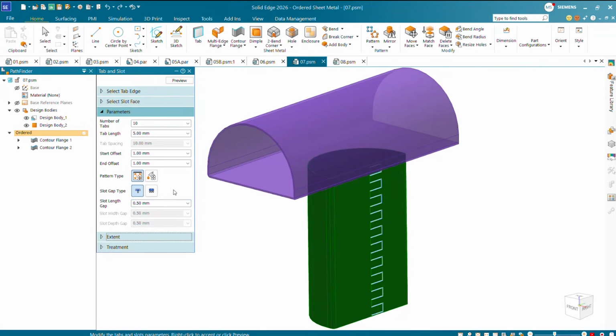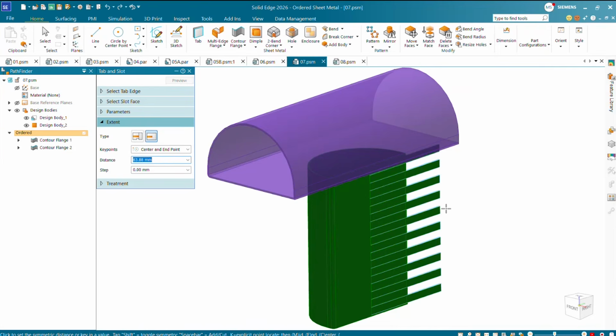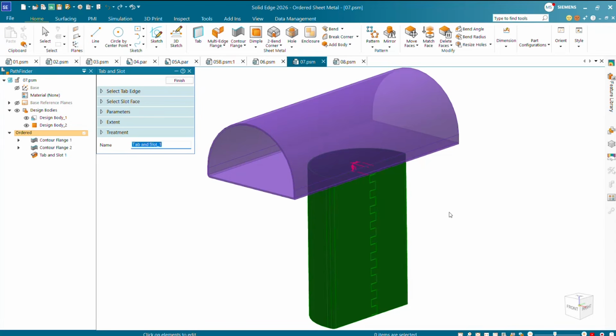Once I have that, I can either right click or click on preview. And we are on the extent step. So we need to define how long the extent for the tabs are. So for the distance, let's go ahead and enter 5 millimeters. And then we can right mouse click, and then we can click finish.